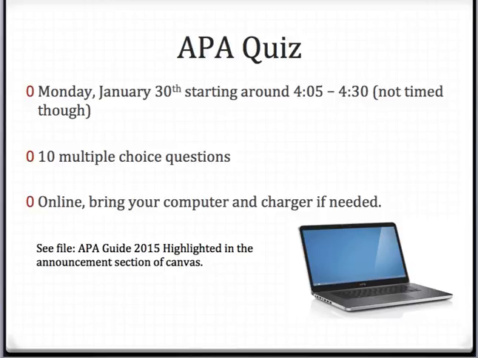If you have questions about APA formatting, there are several resources included in the Canvas module on APA formatting. I would also recommend that you review the file that's called APA Guide 2015 Highlighted. That will be in the announcement section of Canvas where you will be able to access this quiz.